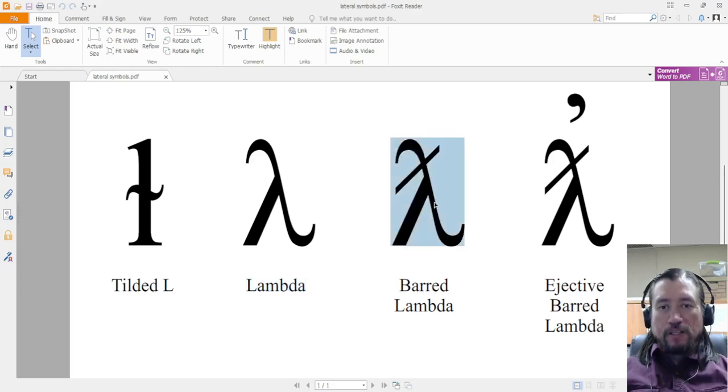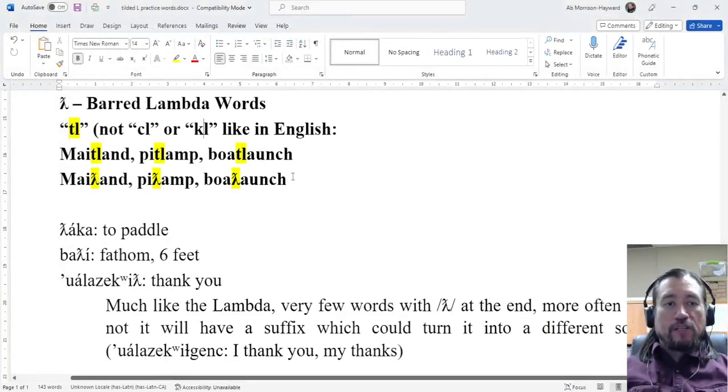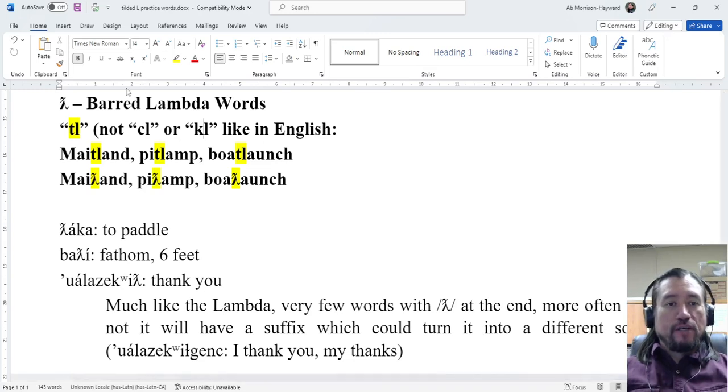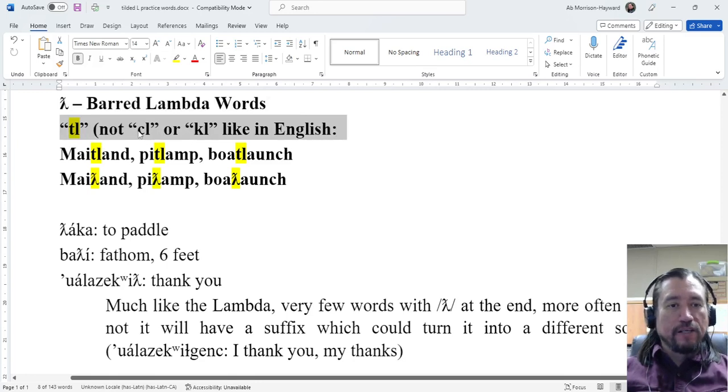In this video, I wanted to talk about the barred lambda. So you can see it looks exactly the same as the lambda, except it has a line going through it. That's the bar, and that's why it's called the barred lambda. So I'm going to switch to my Word document here. I've got some examples that I'll go through with you to give you a better idea of how this symbol sounds. So you can see here, this is the barred L, or the barred lambda, and these are the words that I have to illustrate the sound of that symbol.